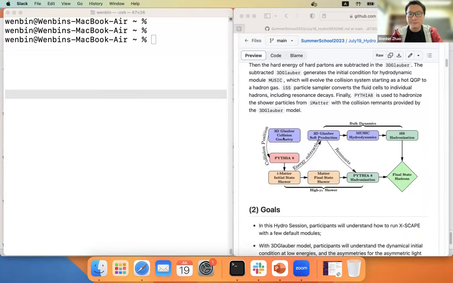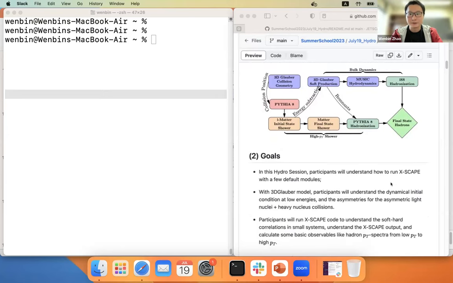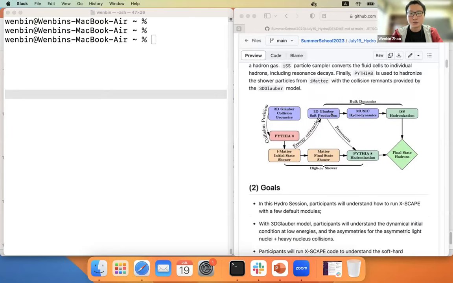Okay, as I told earlier, this is the workflow of the JETSCAPE code for small systems: just 3D Global and MUSIC iSS for the soft part, and PCR Matcher iMatter for the hard part. This framework introduces non-trivial soft and hard collisions based on global energy conservation, as I'm showing here, since we subtract the energies from the 3D Global.